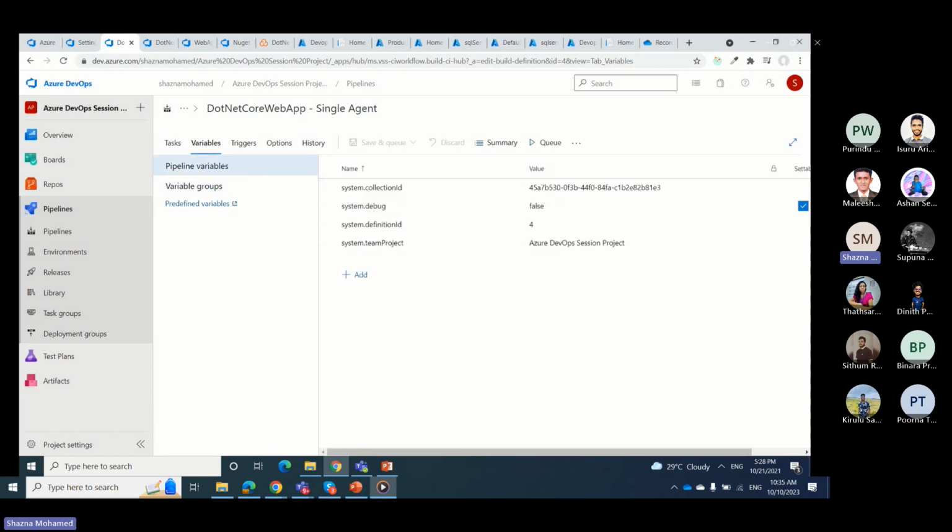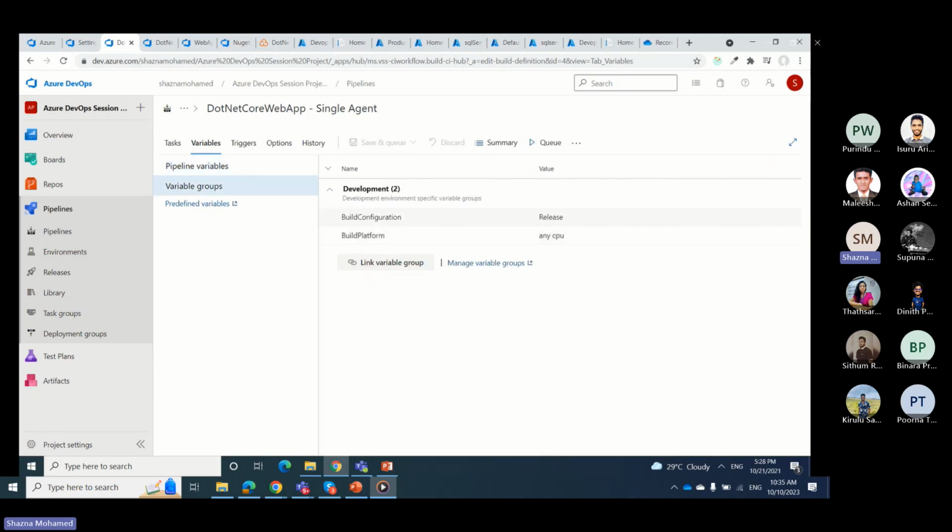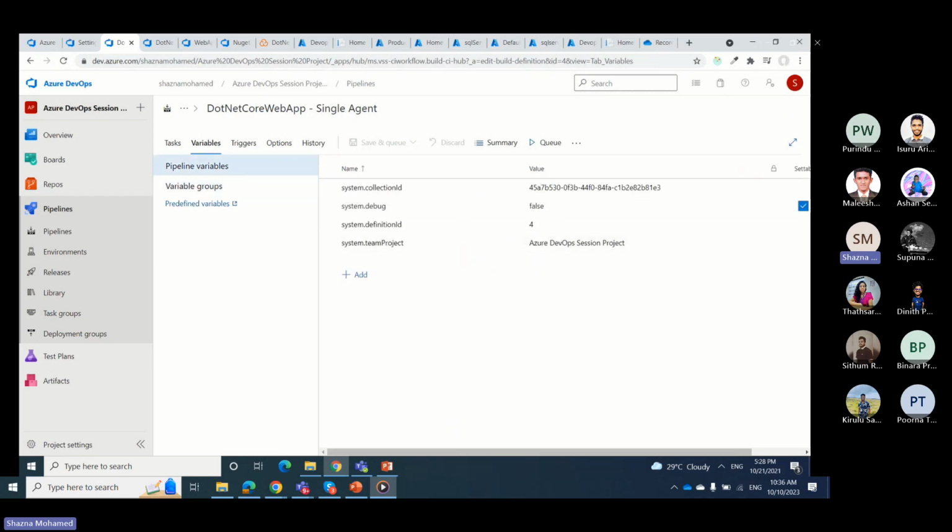Now, if you want to have any variables with some different values, you can add them from here. Or if you have any set of variable groups, let's say you pass this particular build configuration with the value of release in many pipelines, in many projects, this is the same variable you are going to use. So you can simply go to the library and create a variable group and attach it to here. So it will just link the variable group from here. Or else you can specifically mention the variable only for this particular pipeline.